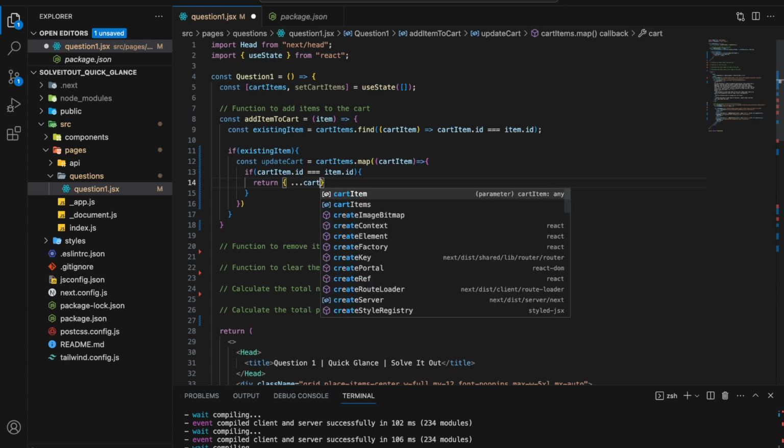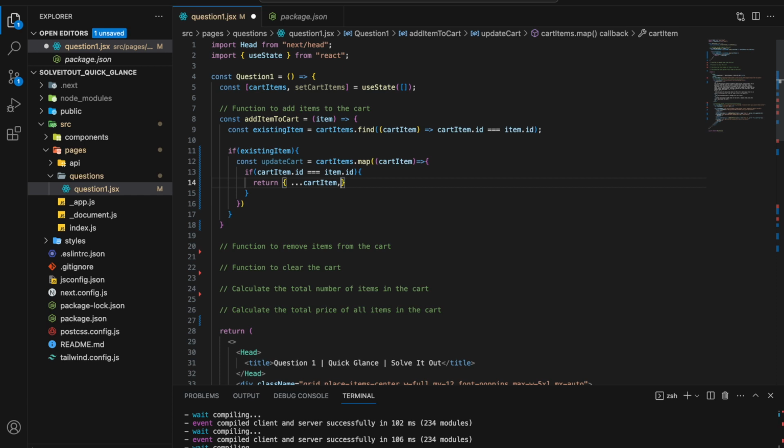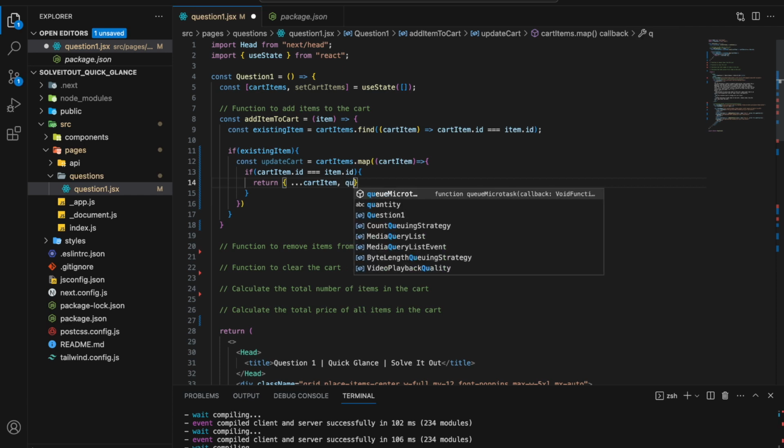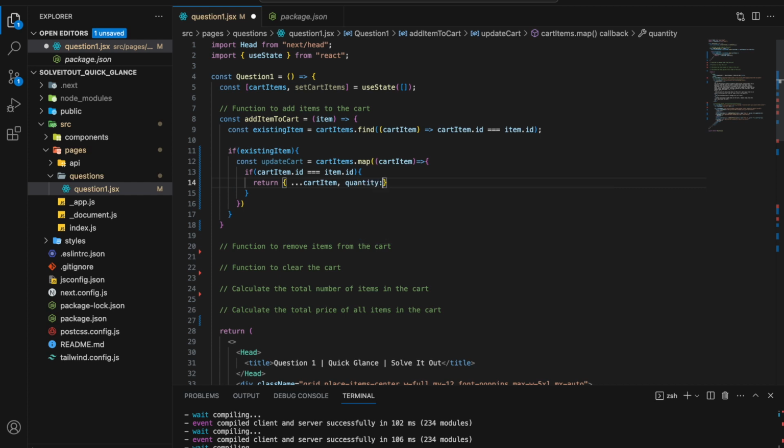a spread operator, then a cartItem, that is keeping a copy of the previous cart item, and will change the quantity to cartItem.quantity plus 1. Okay, so first we'll check the id of the item that is passed in the cart matches with the cart items. If it matches, and if we then check that the same id is getting added, then we'll update the cart and will increase that particular item quantity.